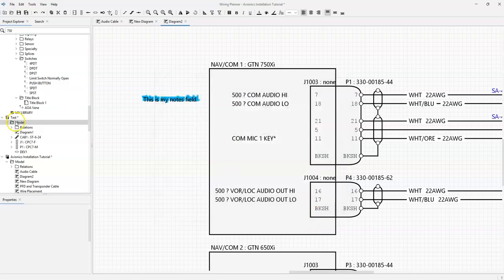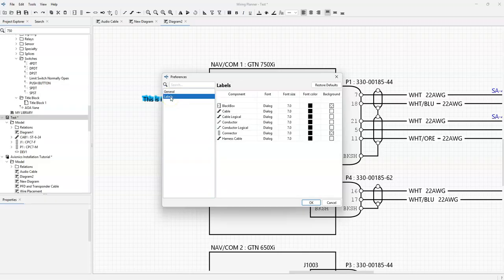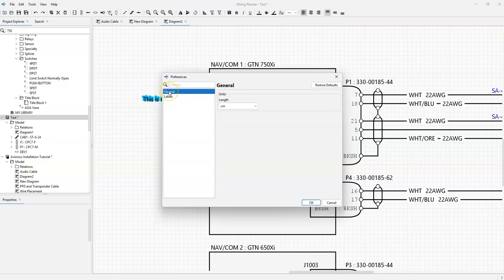If I go to my project and go to project settings, I can select units or label properties that will override the application preferences.